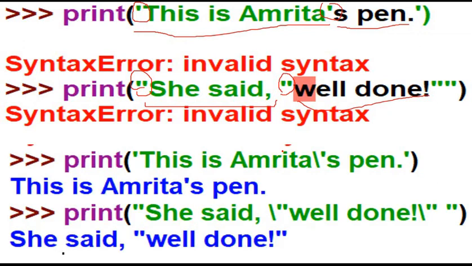So this is how you will print. The single quote that you want to print as part of the string should be represented with a backslash. Similarly, the double quote that you want to print as part of the string, you will write using a backslash. In that case only you will get this kind of output. This is the output shown.